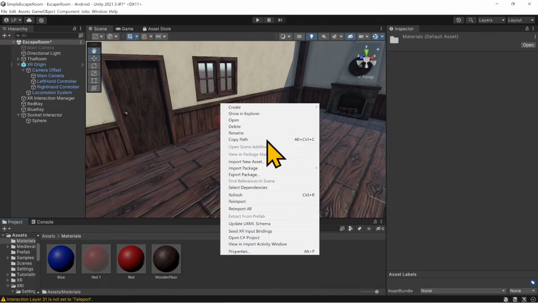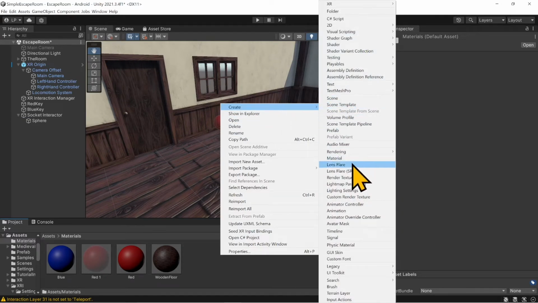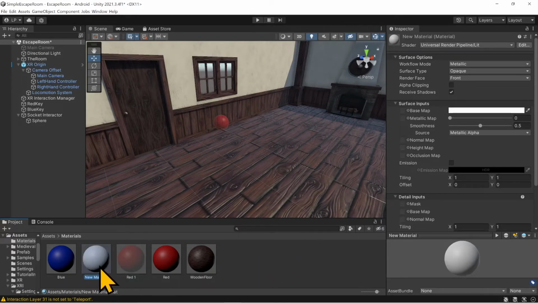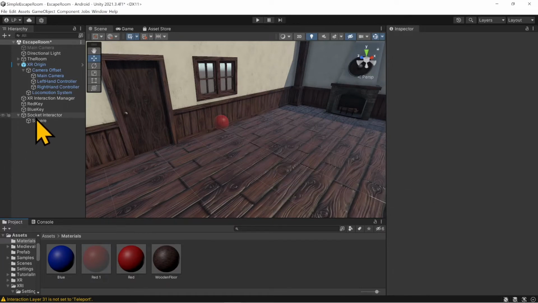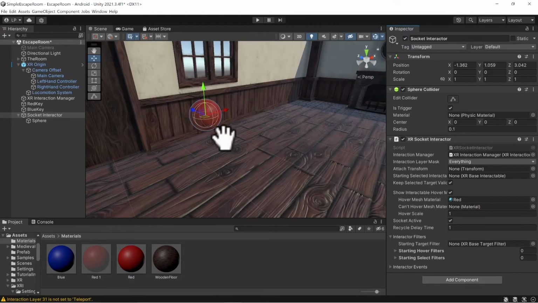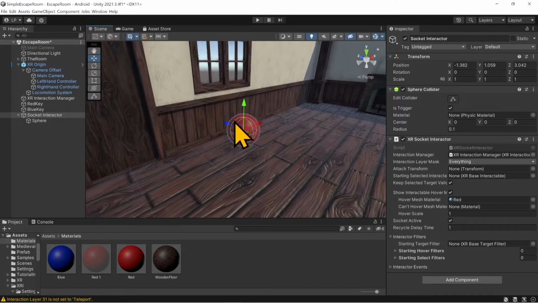Now I will also make a highlight color so we know when something is hovering over this. I can just use my red color, so I won't make a new material for this. If you look at this socket interactor, it has a hover mesh material. So when something that can be placed there is hovering over it, it can change the material color. So I'm just going to use this darker red color as the hover material. And then you also have a can't hover material there as well. So if you have another material you want to set, so you know it doesn't go here, you can put that there as well.